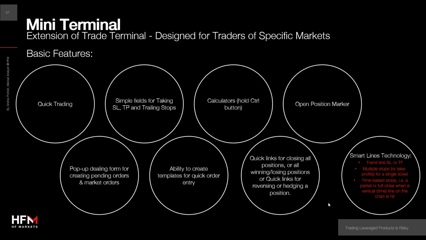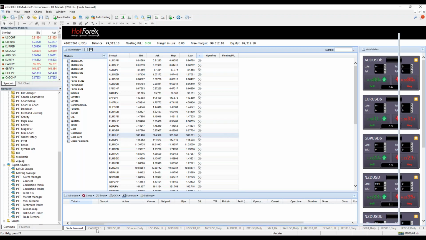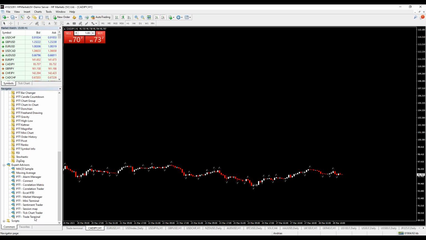So basically, this is the latest version of the mini terminal, and it contains something called smart lines technology. It lets you create sophisticated and flexible stop losses and take profits simply by drawing lines. So I will just show you. Let's get back to it. So let's pop in the mini terminal.